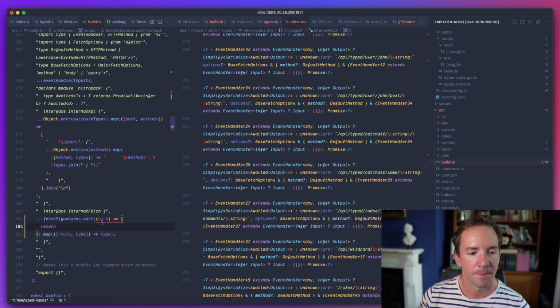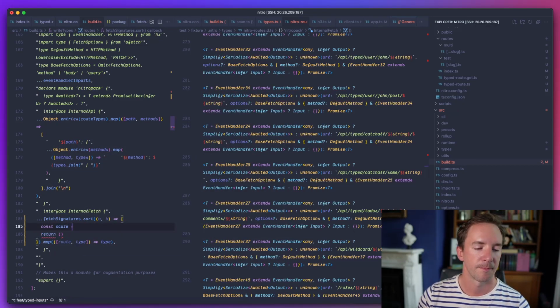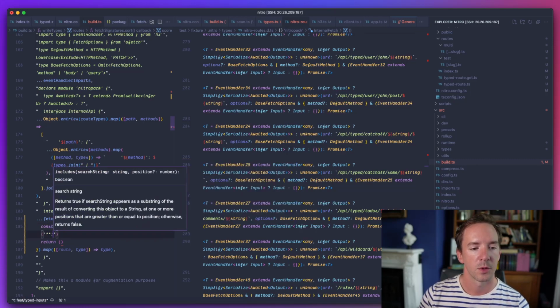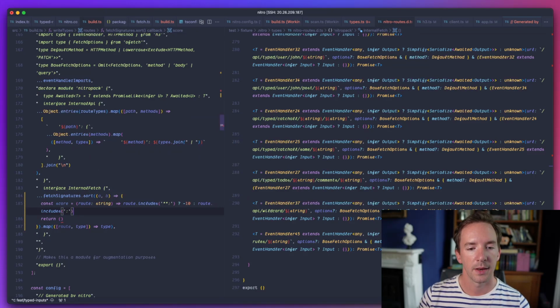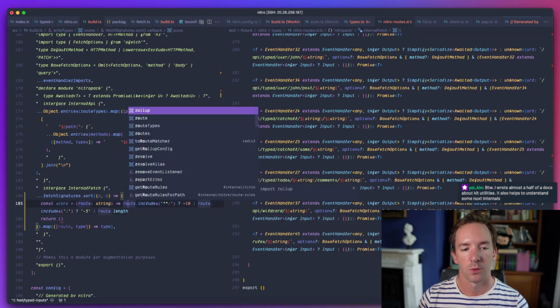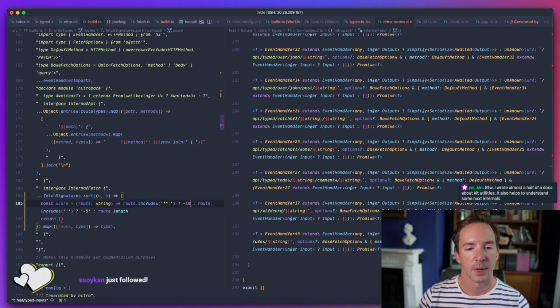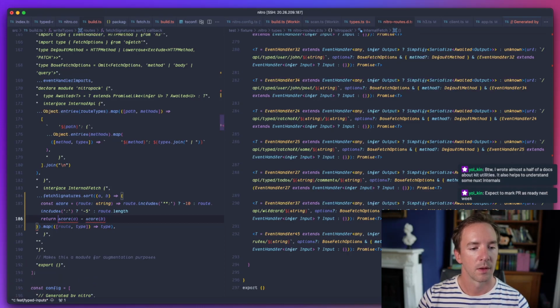So we want to return, so score is string, is root includes, so if it's glob, then it's going to get -10, I guess. And if it includes that, then the score is -5. And otherwise, it's going to be root length. Or just -10. Return score A minus score B. Oh.